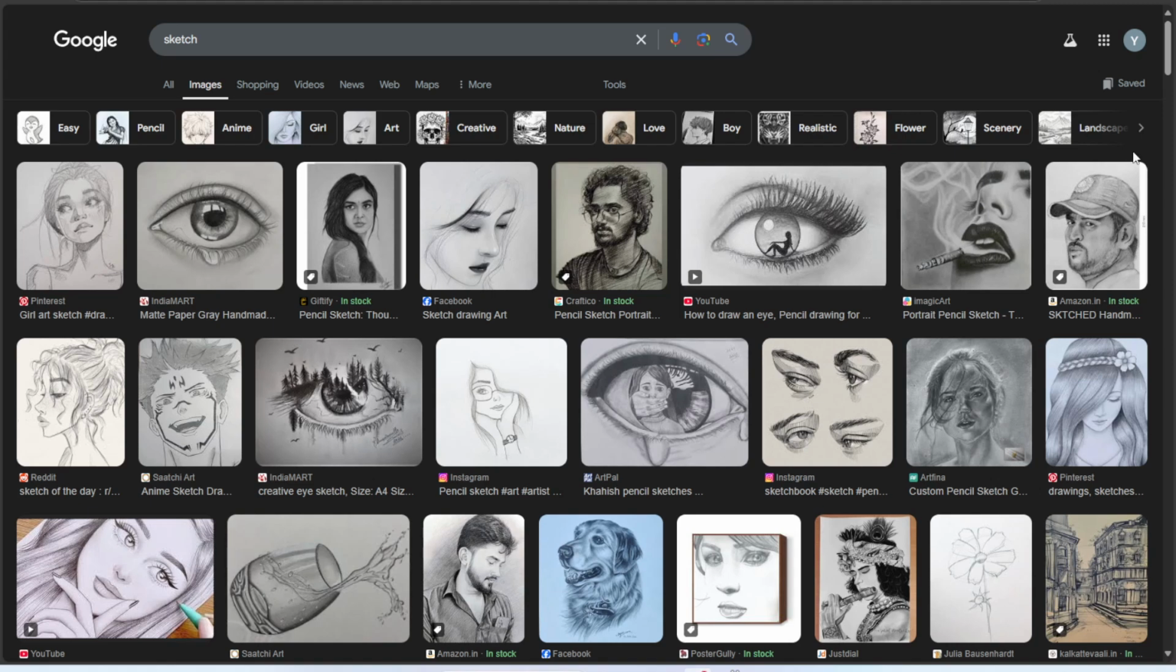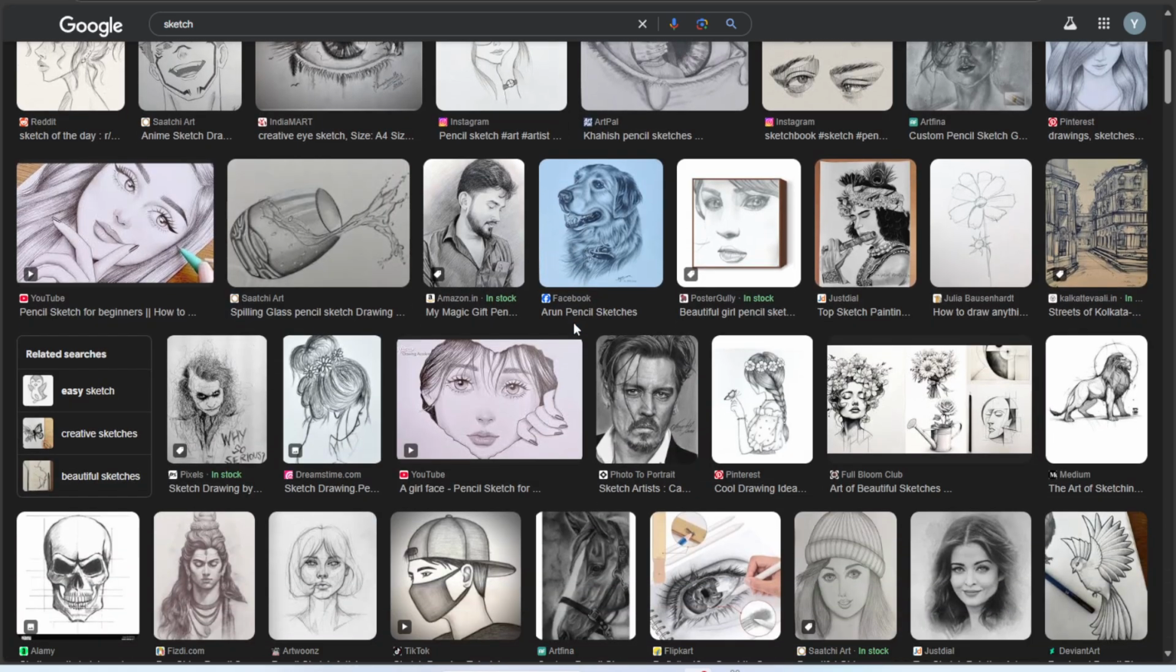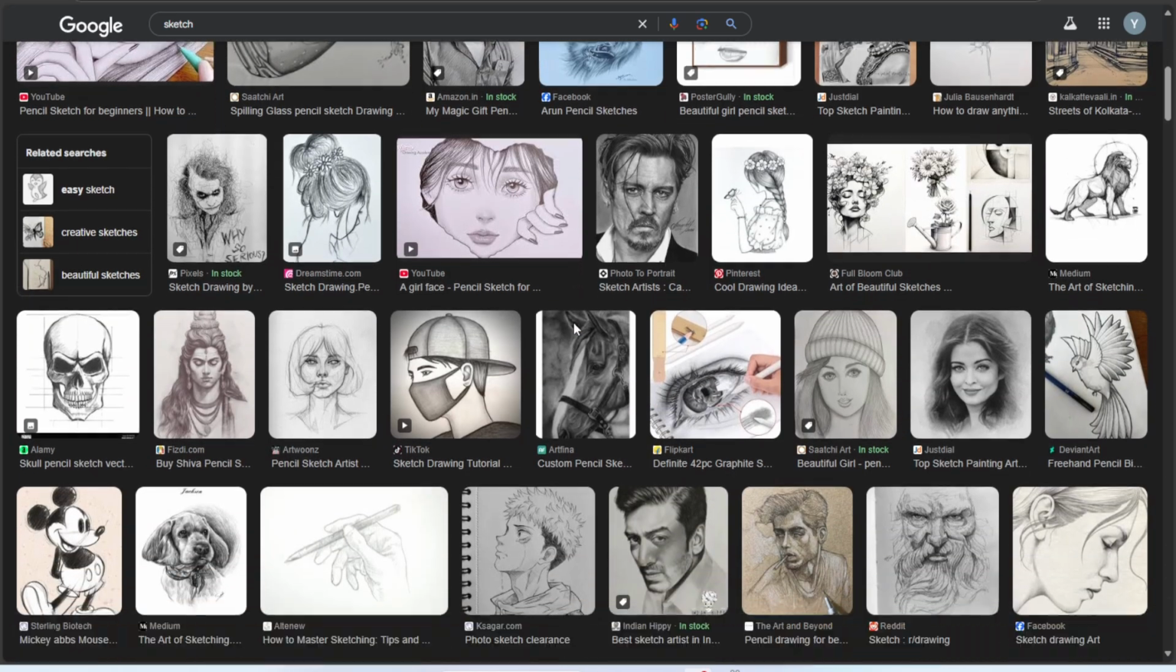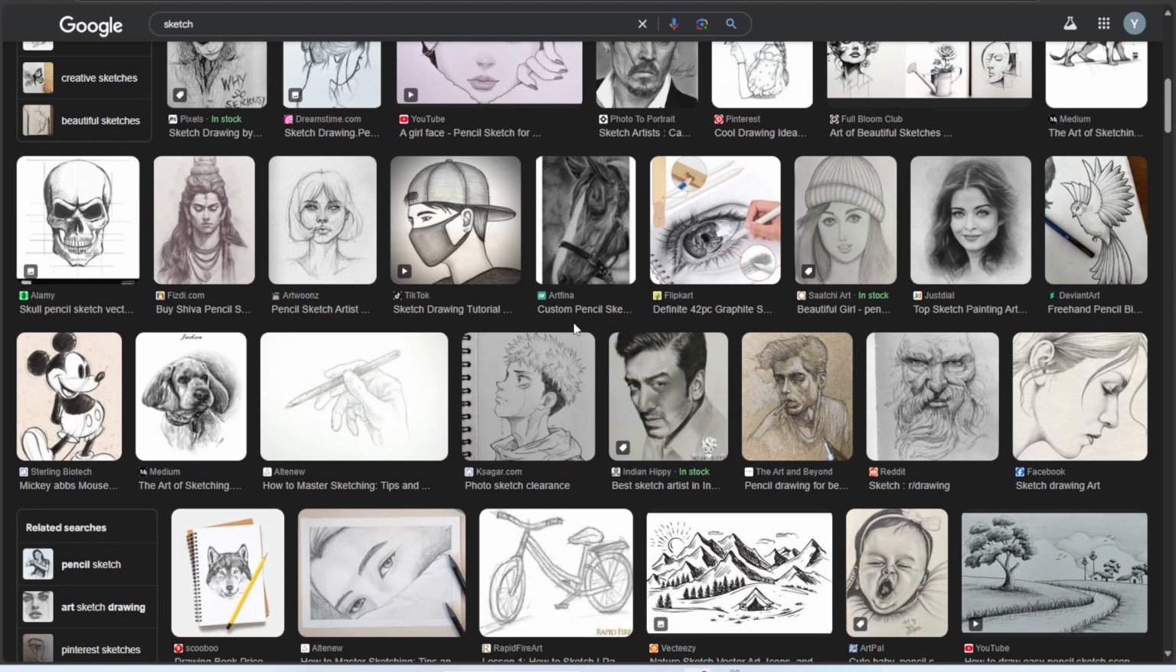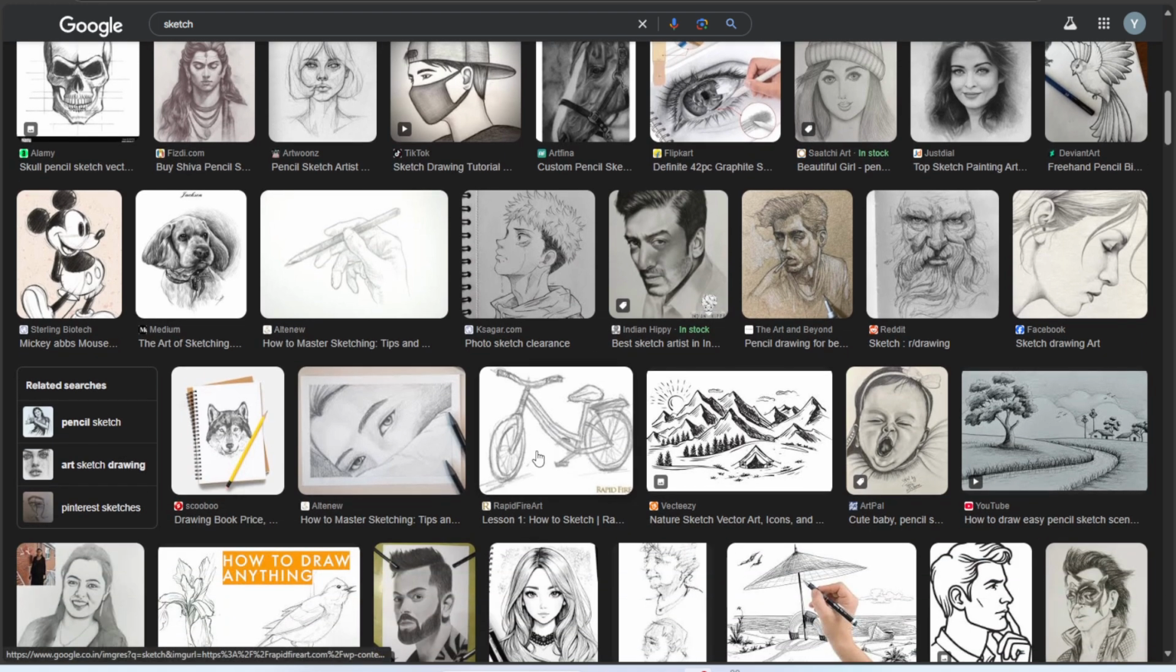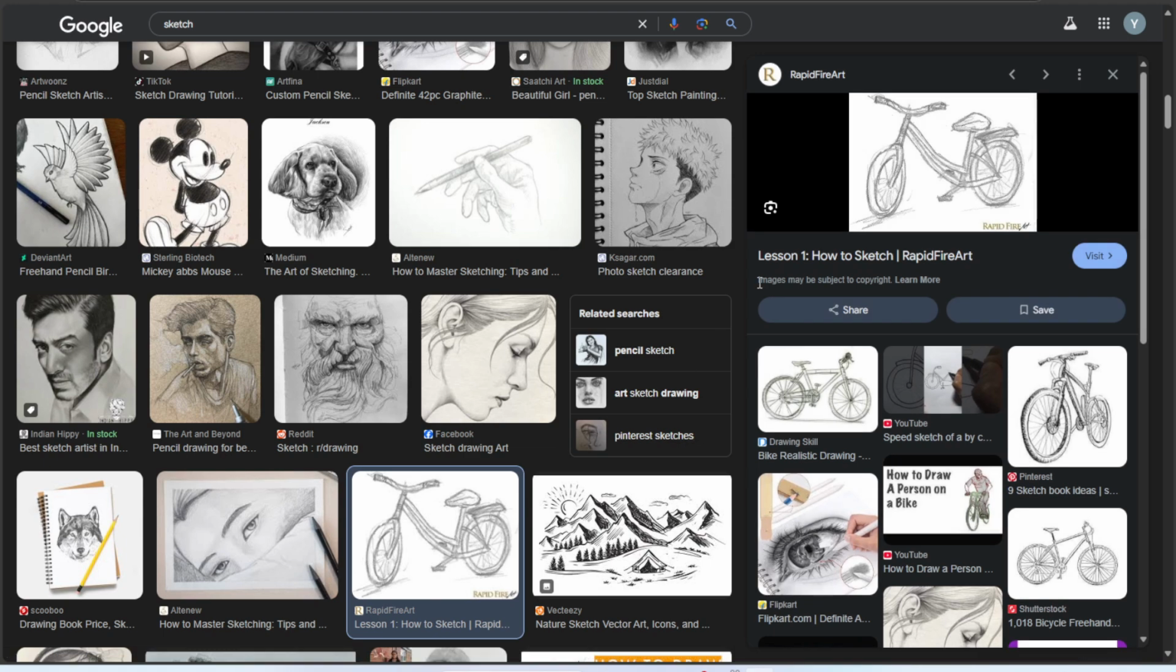In this video, I will be adding colors and details to a rough sketch. As I am not an artist, I do not have a digital drawing board, hence I will get a sketch from the internet. I am looking for an object, and this bicycle looks good.